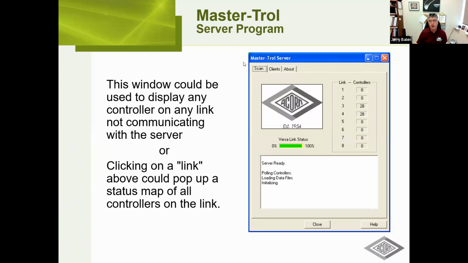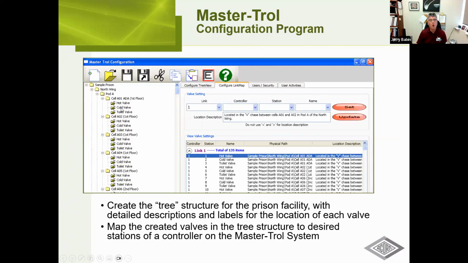Okay, so basically going back to this screen here, as you log in, it's telling you that your server is ready. It's pulling all the controllers. It's loading all the files as you go in. And then once the program opens, if you look on the left side, it's telling you what you have set up. So basically you've got a north wing, you've got pod A, gives you your cell numbers.